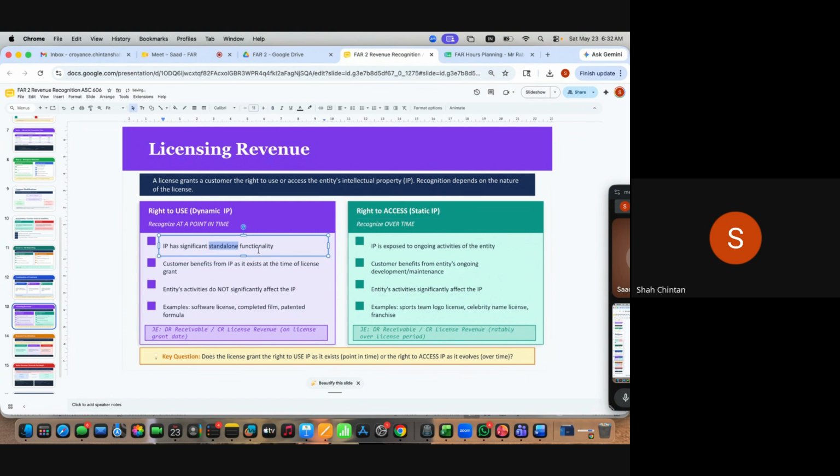So if IP has a standalone functionality, let's say the Dhurandhar movie, you have granted the license, and the entity's activity is not going to affect it at all. एक बार movie release हो गया, songs release हो गया, PPT की slide release हो गई, there is nothing going to change anymore now, and it is called a revenue at one point in time.